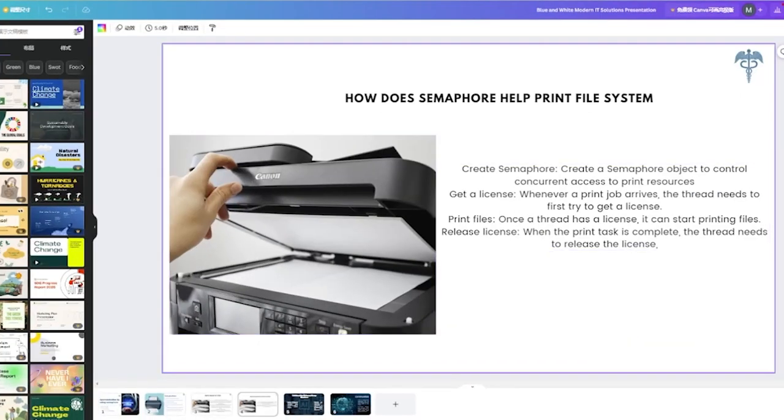And next is how the Semaphore helps the printing system. First is to create a Semaphore object to control the concurrent access to print resources. Next is to get a license. Whenever a print job arrives, the thread will first try to get a license. Once the thread has a license, it can start printing. And the last one is to release the license. When the print task is complete, the thread needs to release the license.